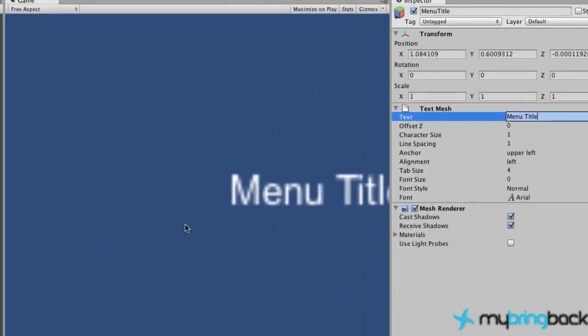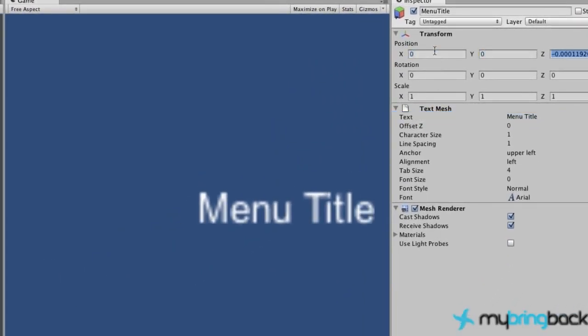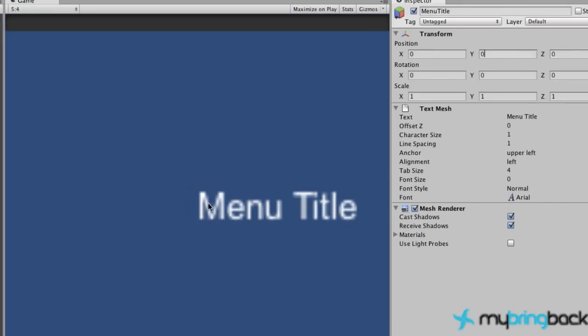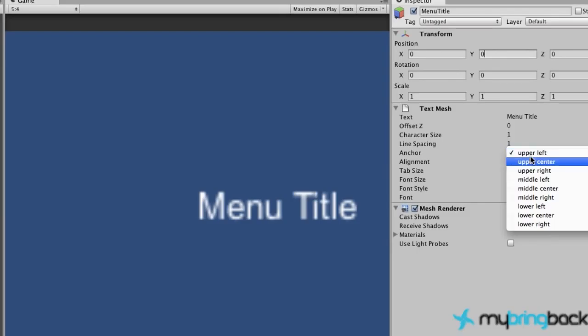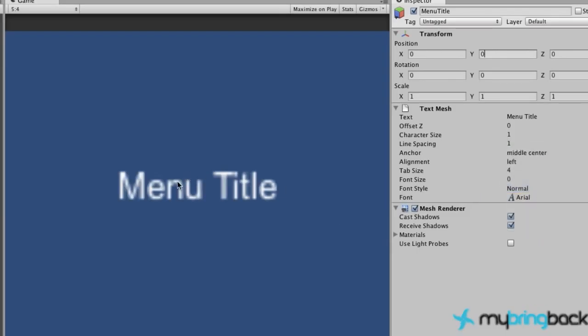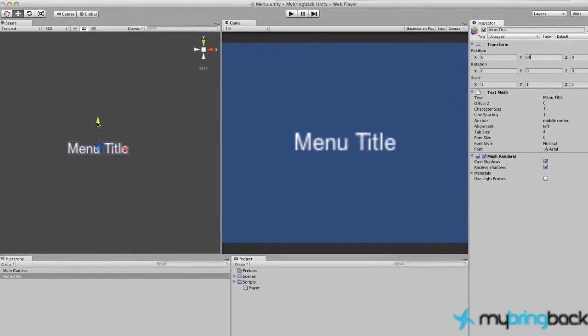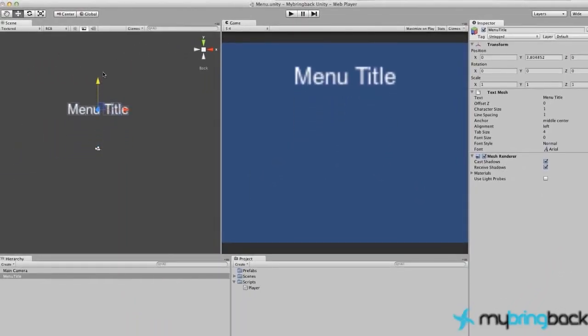Now, as you can see, that doesn't really look like it's in a good position. Let's change this back to 0, 0, 0. It doesn't really look centered, and that's because the anchor right now is upper left. That's the anchor point, which is point 0, 0, 0. What we actually want to do is put the anchor in the center of it. So let's go over to our text mesh, click on the anchor, and go to middle center. Now this is position 0, 0, 0, and it's anchored in the center of our object. Now we can just move it up a little bit to make it look alright.